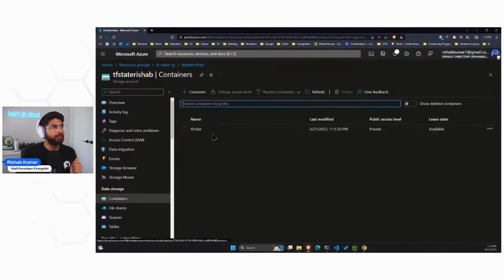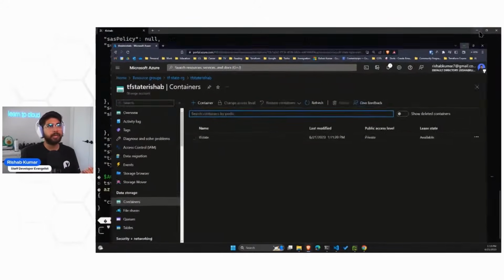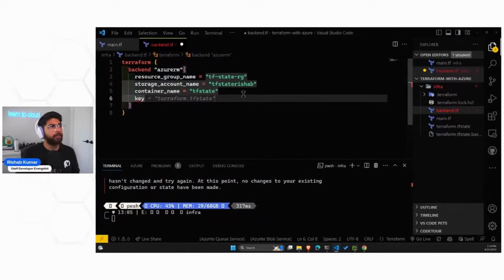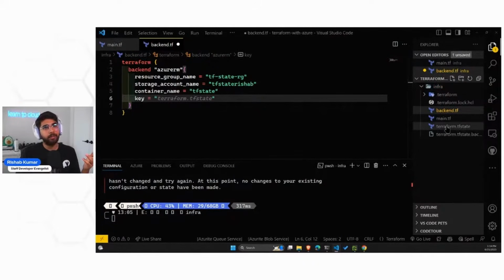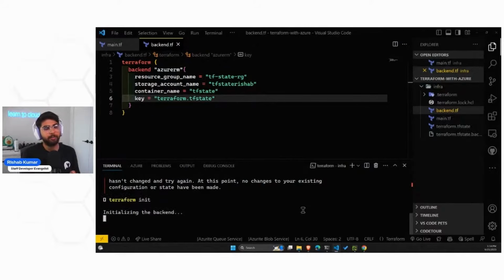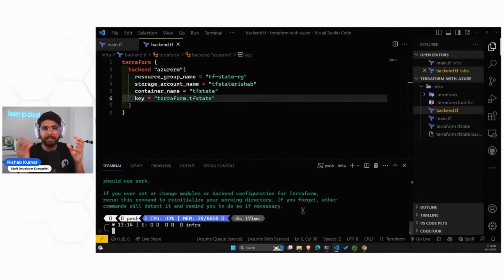So let's see containers. Yes, it's called tfstate, no dashes. And the last thing is key. And the key is the state file itself. So this is what the name of the file will be within the container. You can see our state file was named terraform.tfstate. We can save this. And now if I do terraform init, it will initialize the backend. So basically, now Terraform knows to save the state file in the container that we just created within Azure.